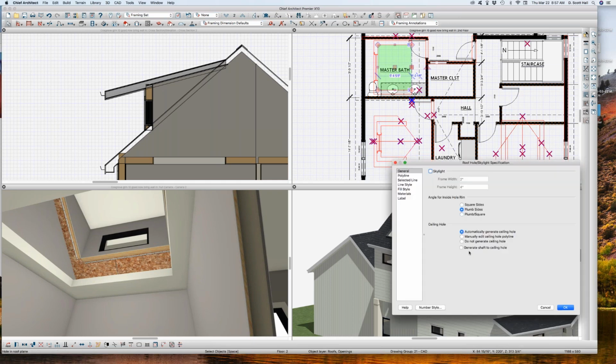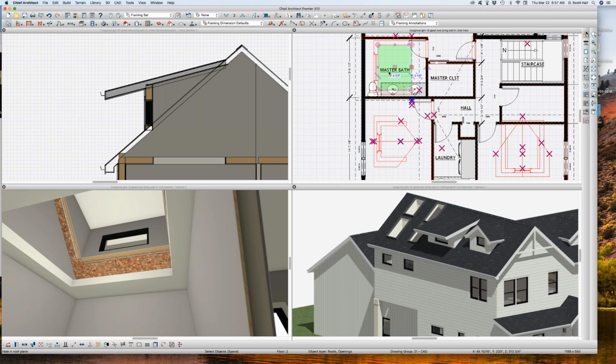So I come over here. I do generate the ceiling shaft. I do want to generate a ceiling hole. I could click this and the ceiling hole would disappear. But I want to manually edit the ceiling hole. And I'm going to keep it at plumb sides. I could change it to square sides, but I'm going to make it plumb sides. So now watch what happens.